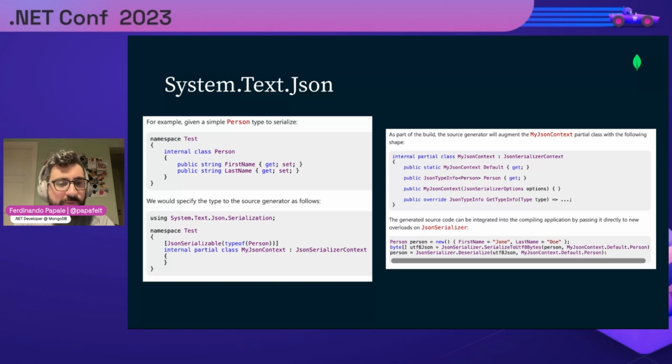You define your class with your properties, and then in some other part of your code, you need to define a JSON context, like you see on the bottom left, that derives from the JSON serializer context. Then you put an attribute with the type of the classes you're interested in. That's what is happening here. The important thing to remember is that when you do the serialization, you need to pass this JSON context.